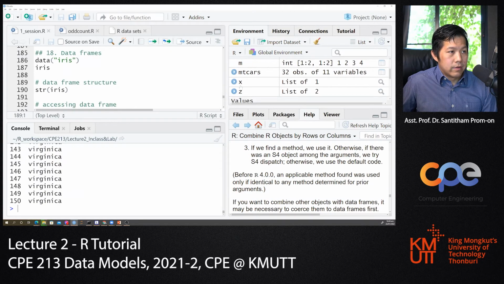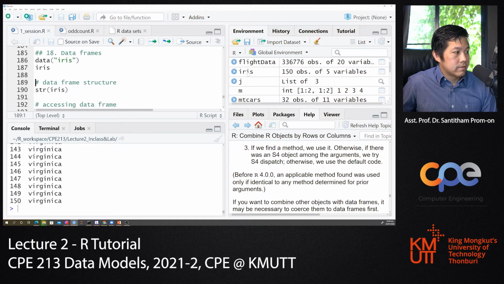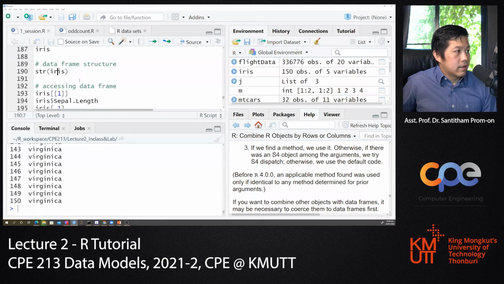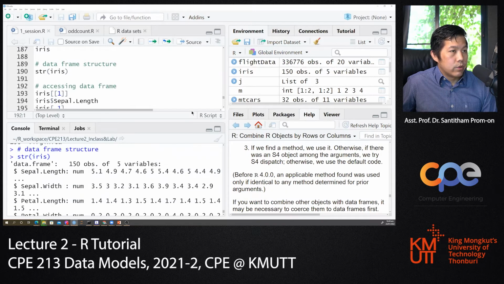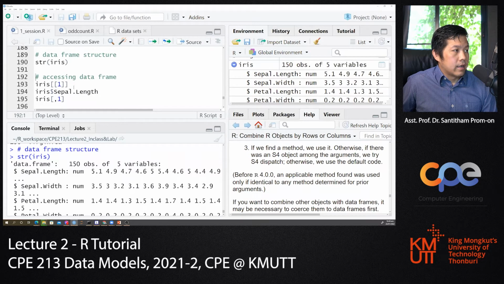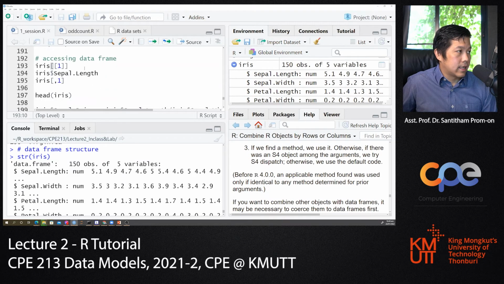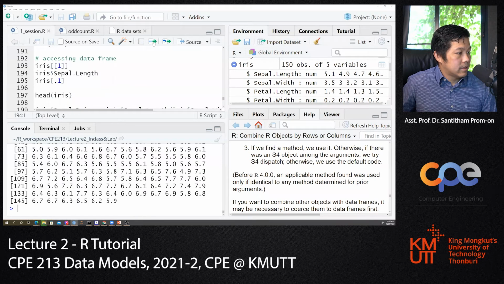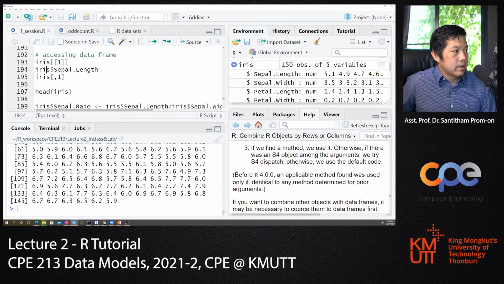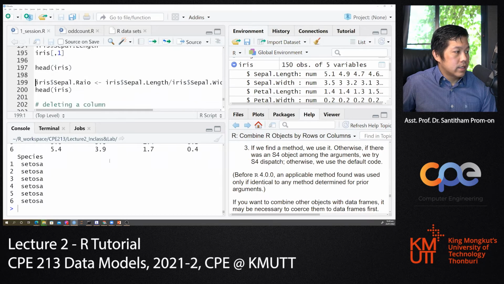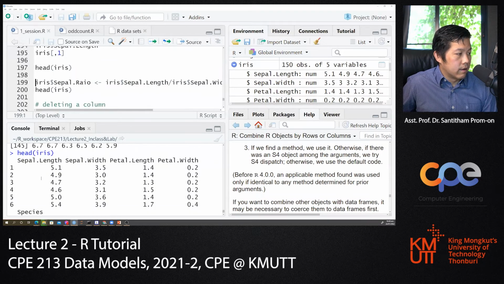Data part, you have iris as a data frame here. You can look at the data frame structure by using str, and it will show you similar information as clicking here. Then you can access a data frame just like in the list, using double square brackets or using the name. You can look at the data using head. It will return just the first 6, right.